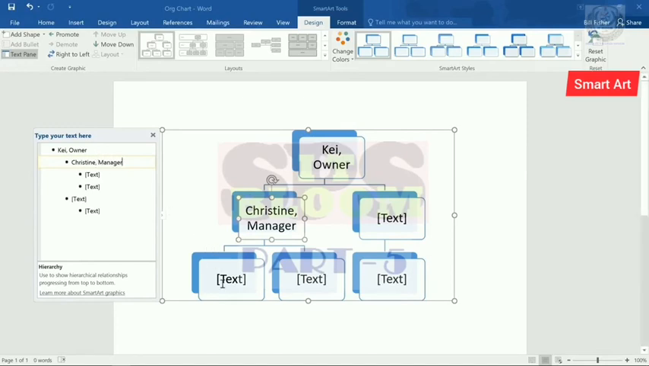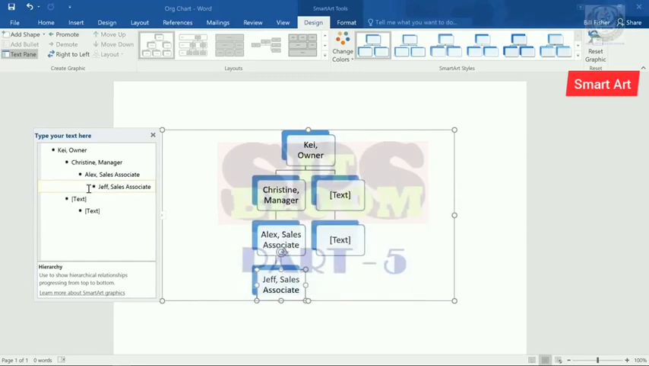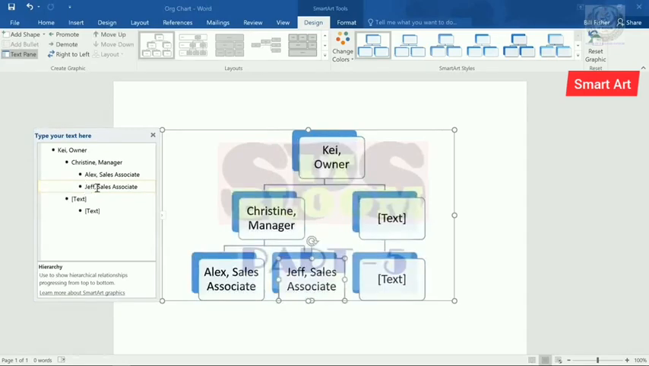Now you can also enter your text in the shapes themselves, which is fine for a simple graphic like this. But for something more complex, you'll probably want to stick with the text pane. You can also rearrange these shapes from within the text pane using your keyboard. Pressing the Tab key will demote or move down a shape, while backspace promotes or moves up a shape. It's a lot like creating an outline with a multi-level list.